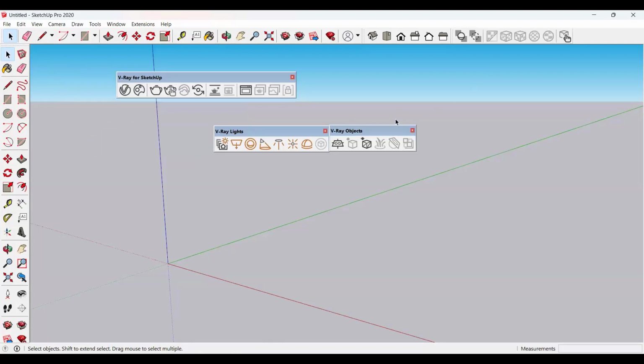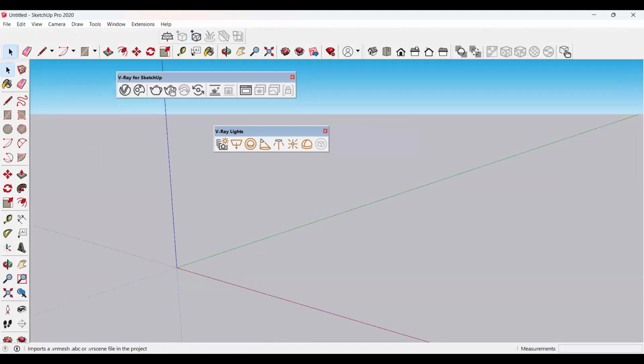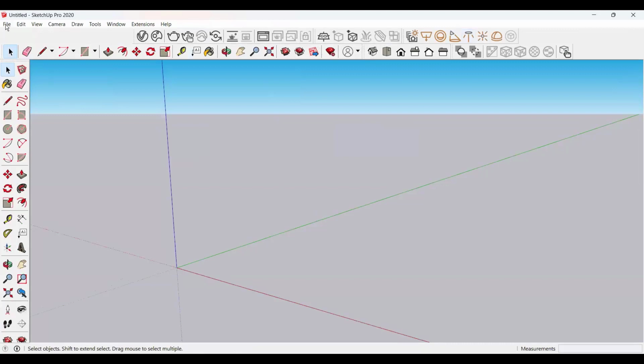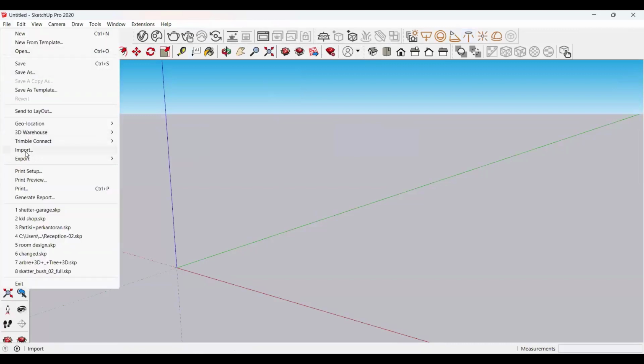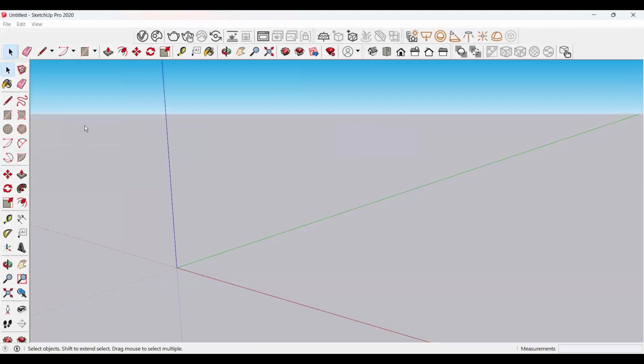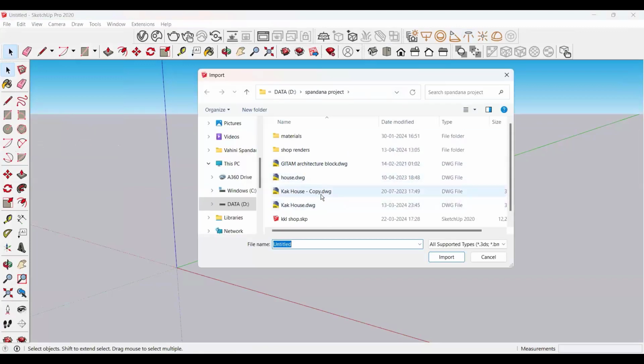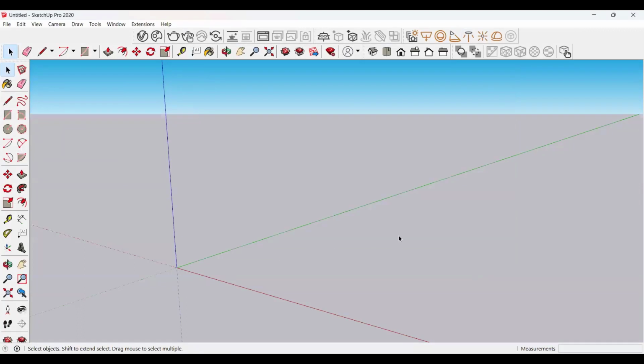Now I will show. You can also import AutoCAD files. Go into import and select whichever 2D drawing you have. Click on it and just import it. This drawing will be added into the screen. I'm not showing it now.